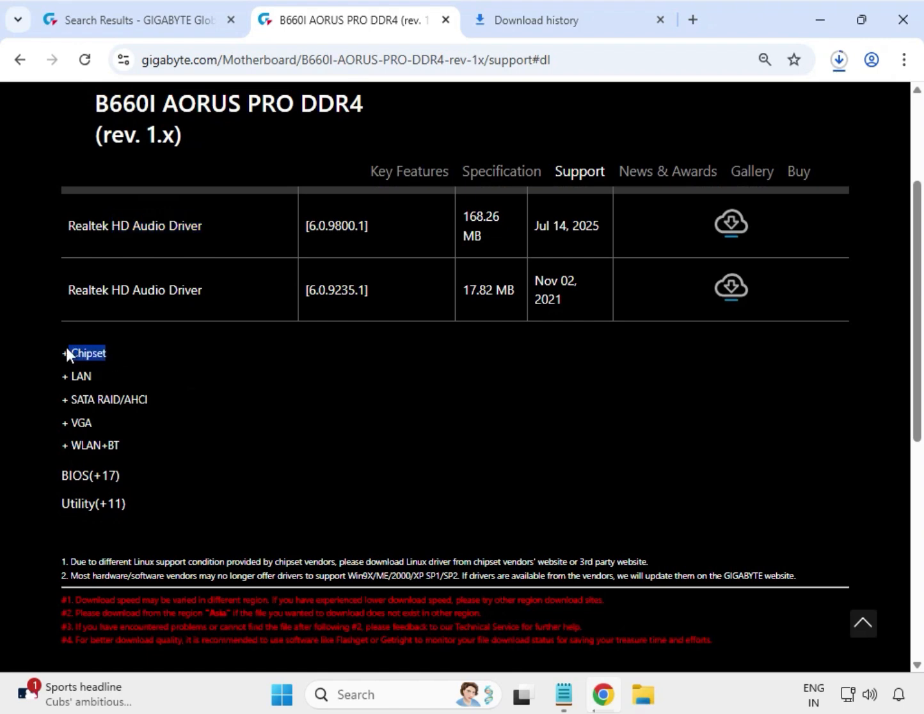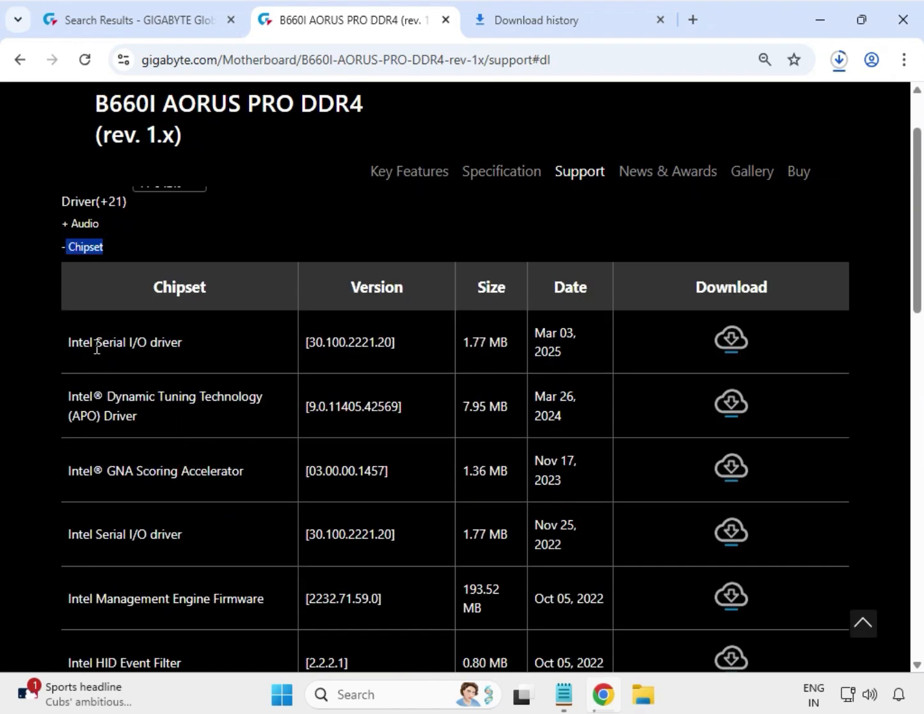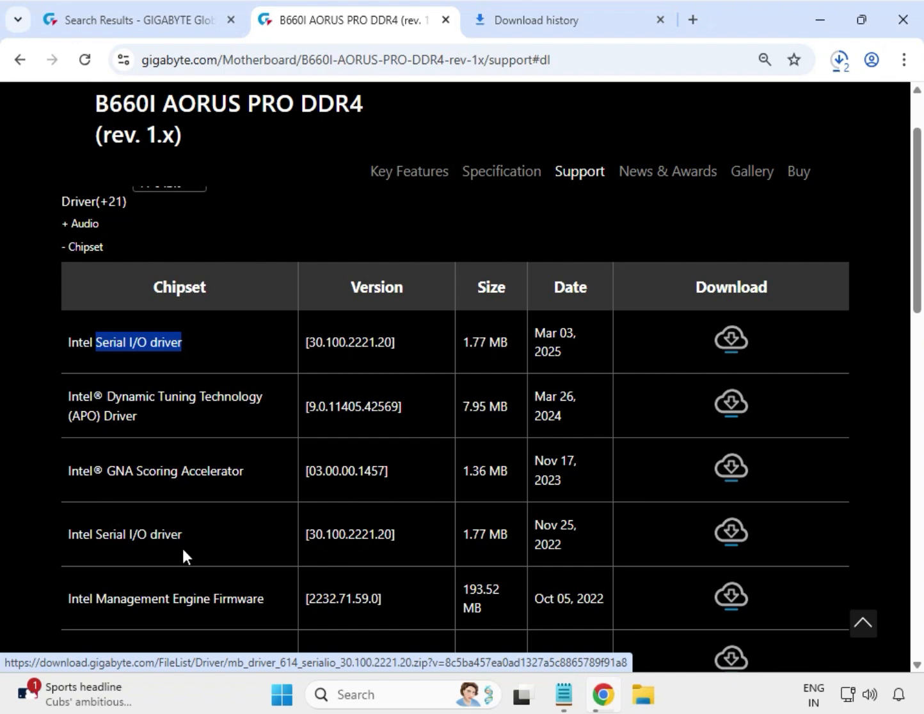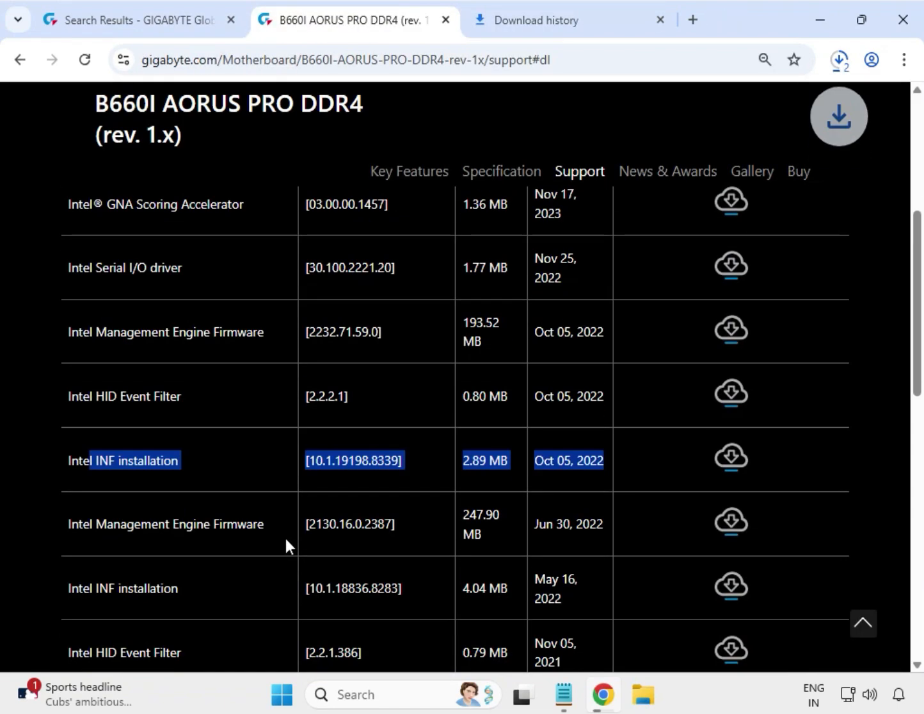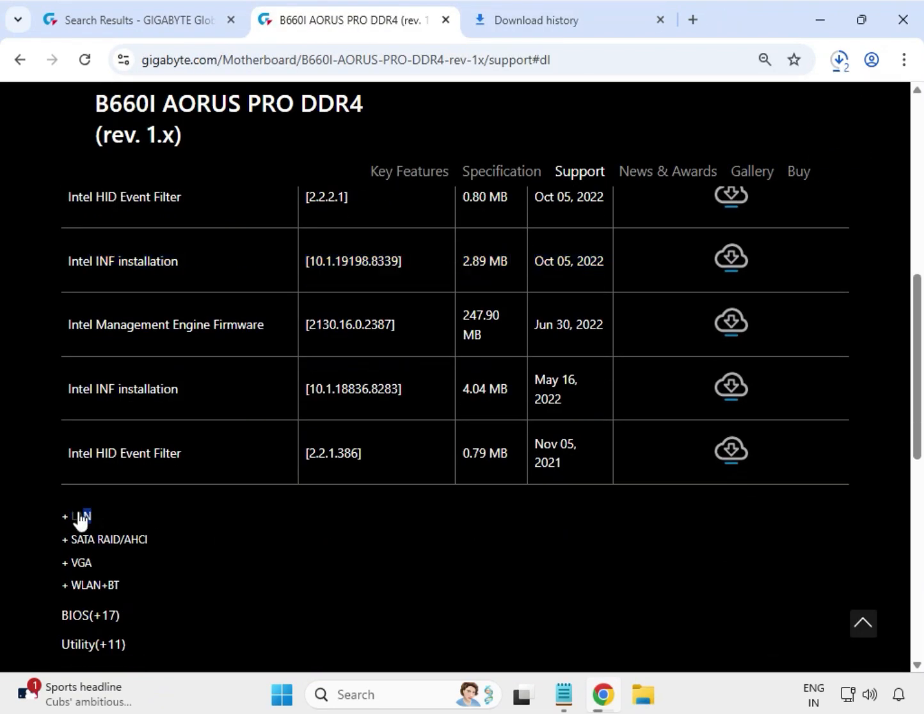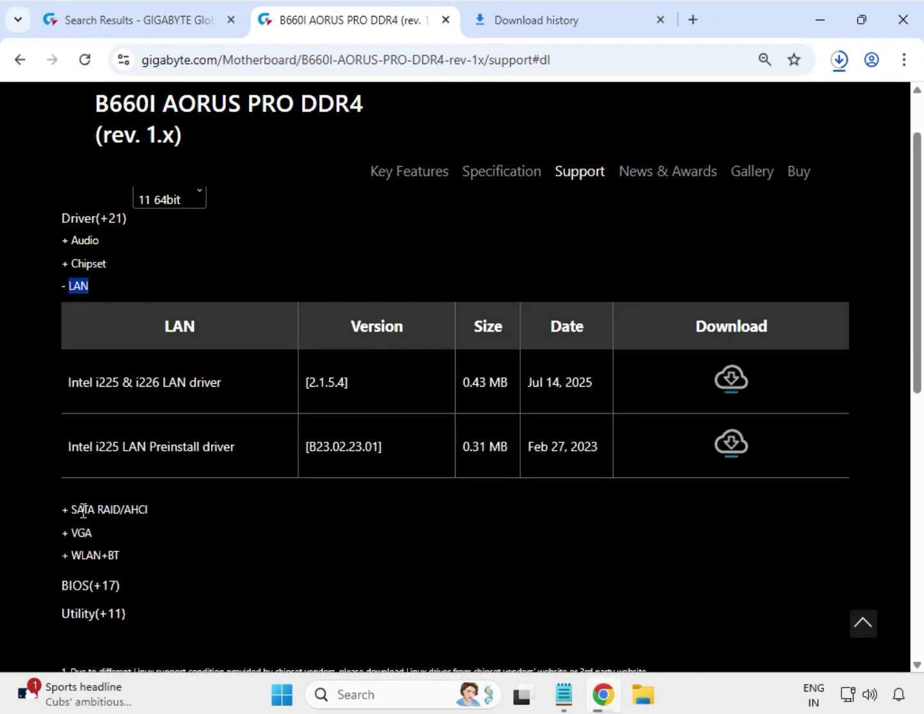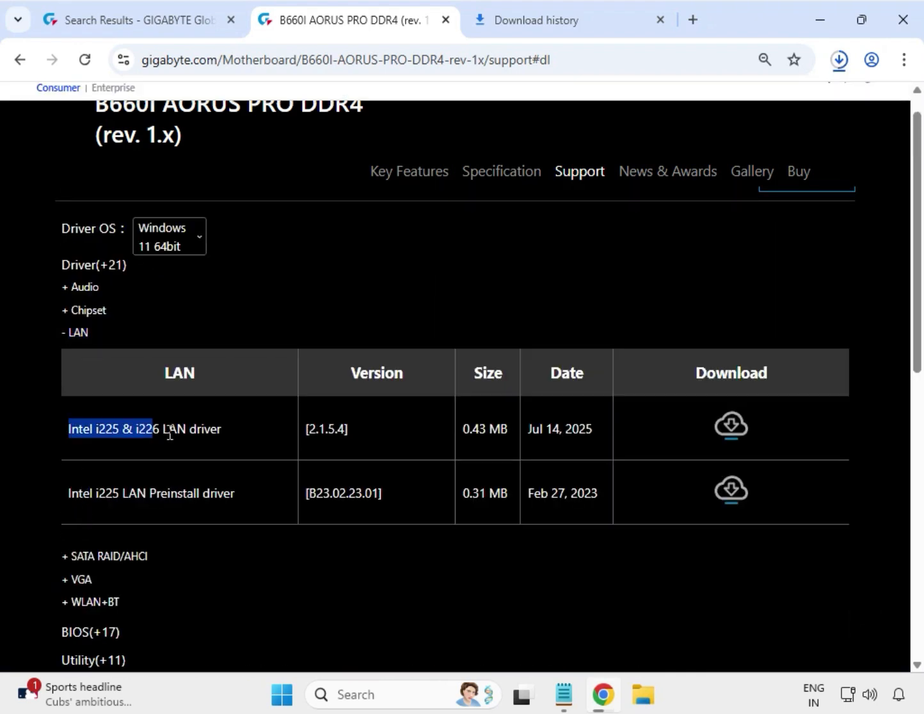Then the chipset driver: download the chipset driver. Then scroll down and download this one, the INF installer, and click to download. Then the LAN driver, which you can also call the internet driver or ethernet driver, and click the download button.